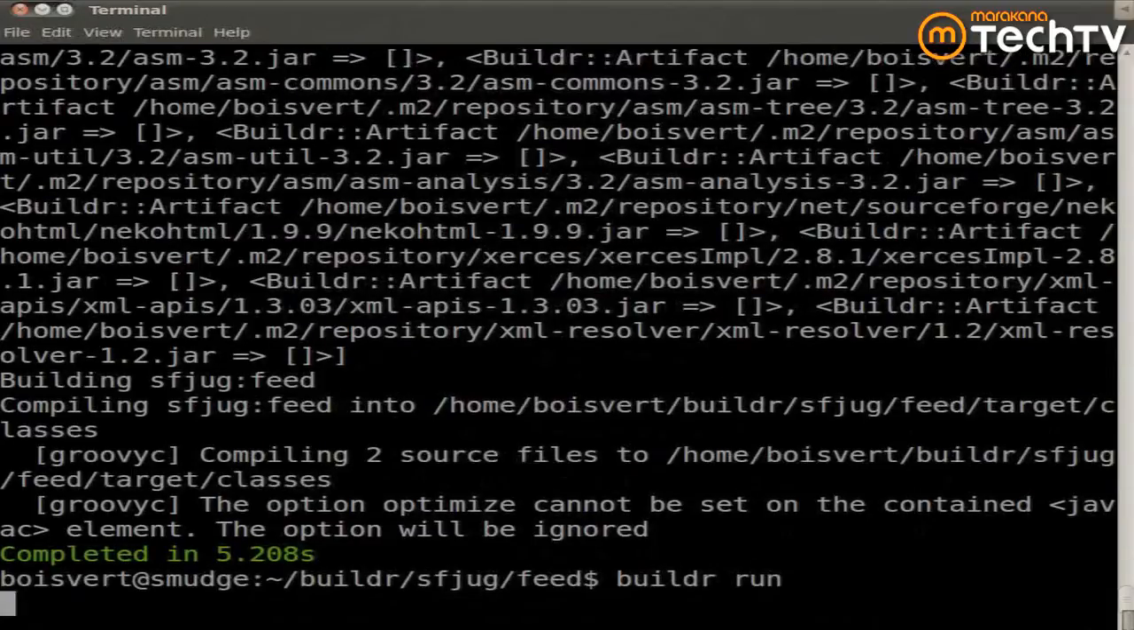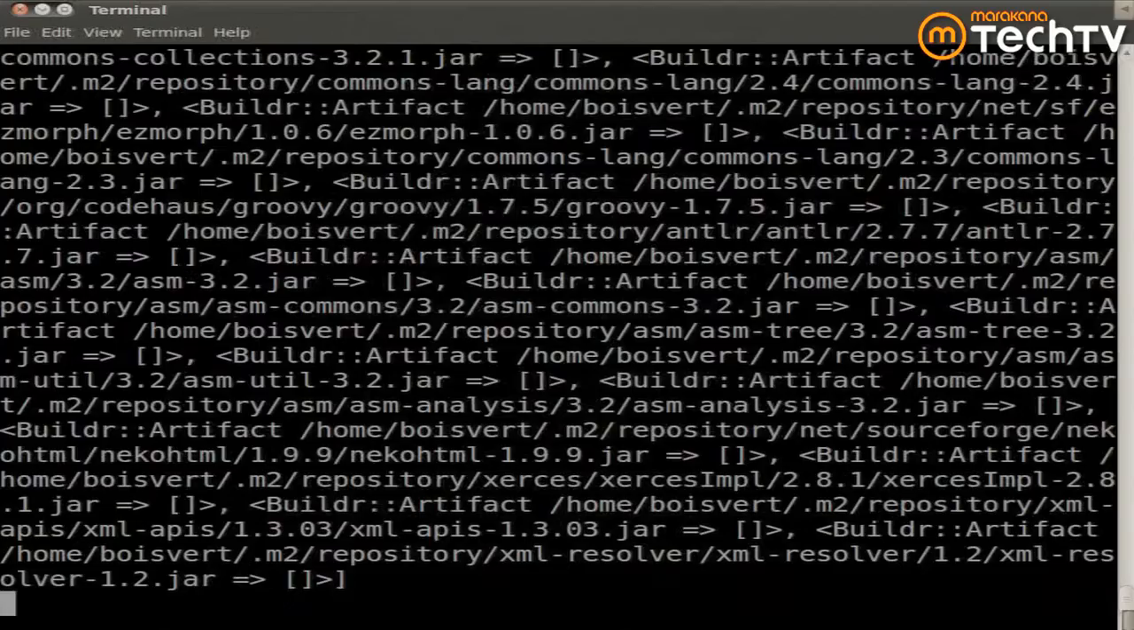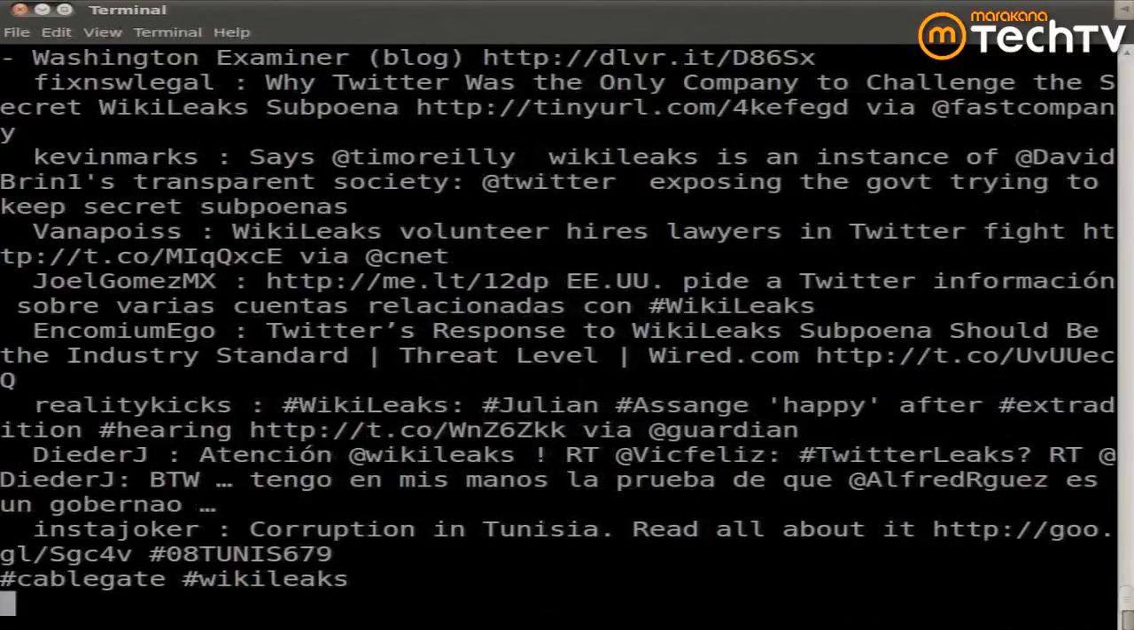Okay, and since I've defined the run command and I'm in the feed directory, if I type buildr run, it will run my script, my Groovy script. And since I have more dependencies, it takes a longer time to start up. And hopefully we'll see something.